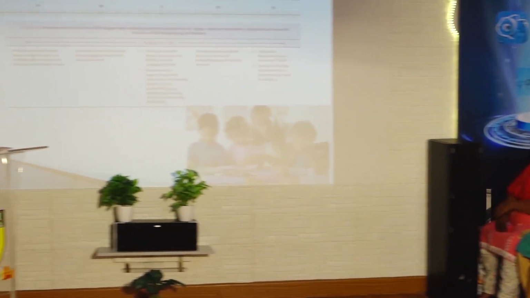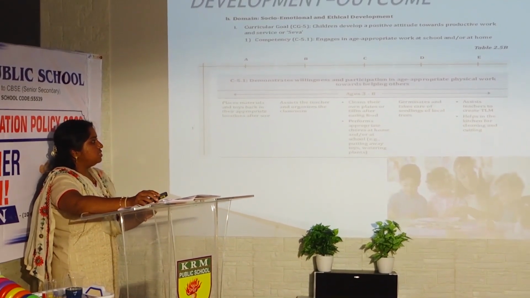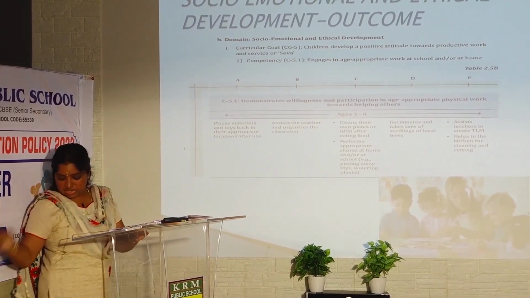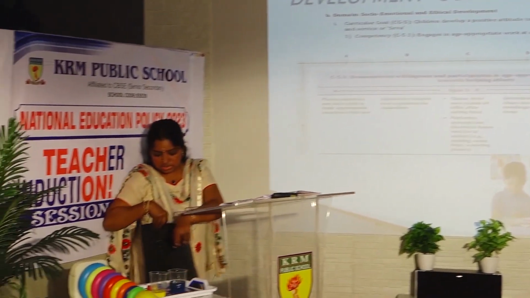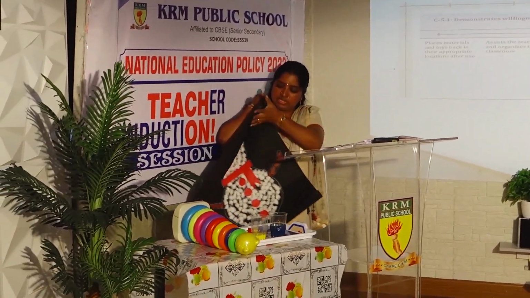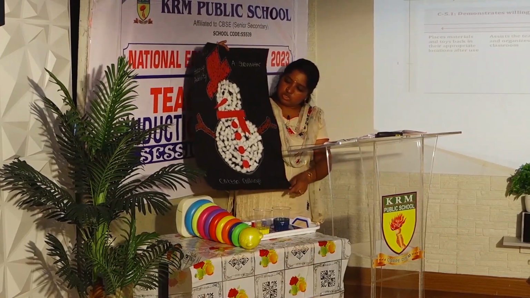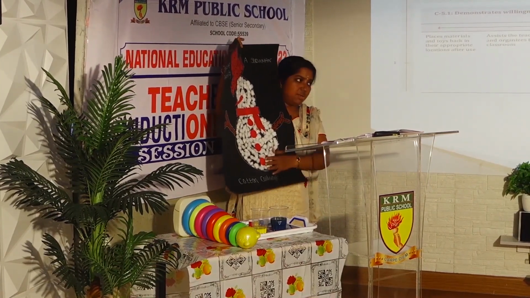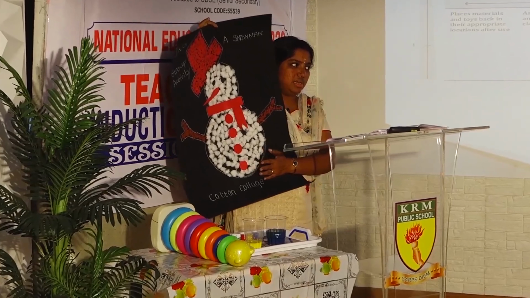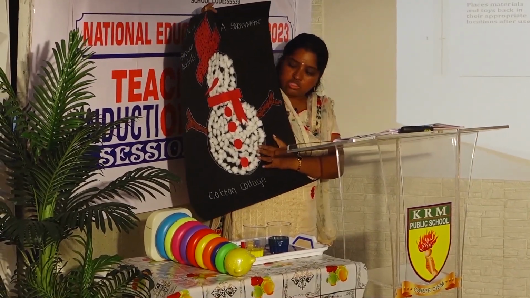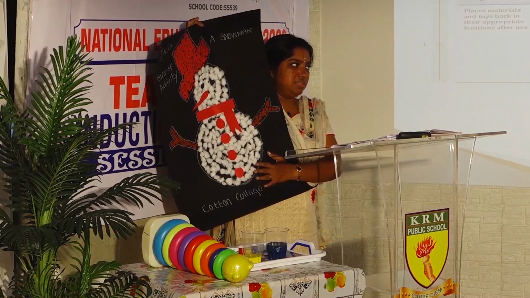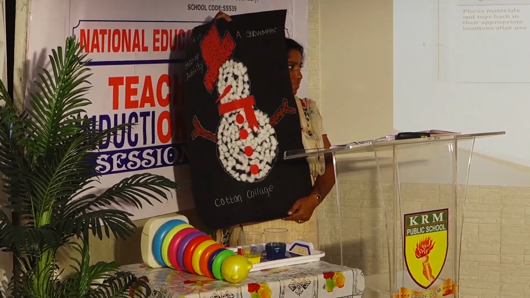Yes, and then germination takes place, seeding local trees. So they have to get an interest towards planting activities. Then to assist the teacher to create TLM. Yes, I have an example for that. This is a TLM we created in our class. It's a snowman. This was done by our students under the guidance of the teachers. So this is for the winter season. We made this. So this is the classic example.